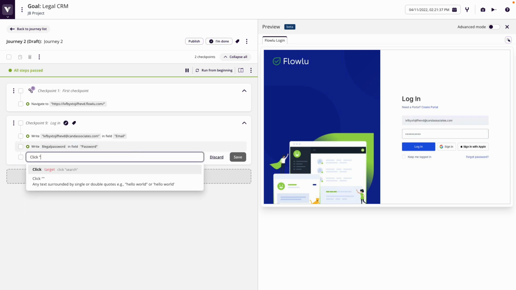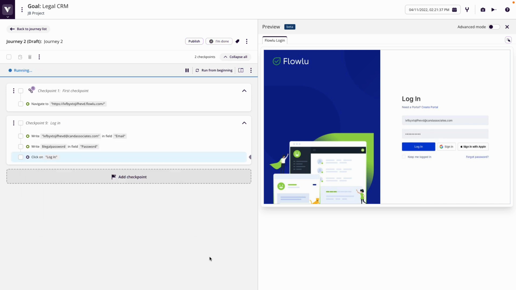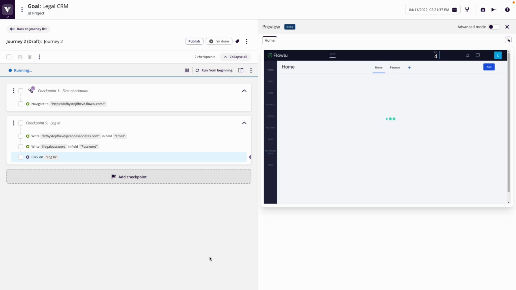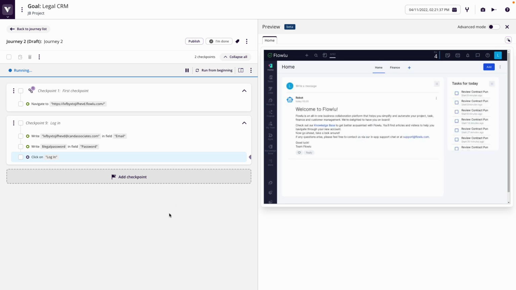And then I could just say, click on login, for example. So we call this live authoring, where as I'm writing my steps, it's then going ahead and performing the action. In this case, it logs in and starts my flow. So what this means is that pretty much anybody can come in and start building this.